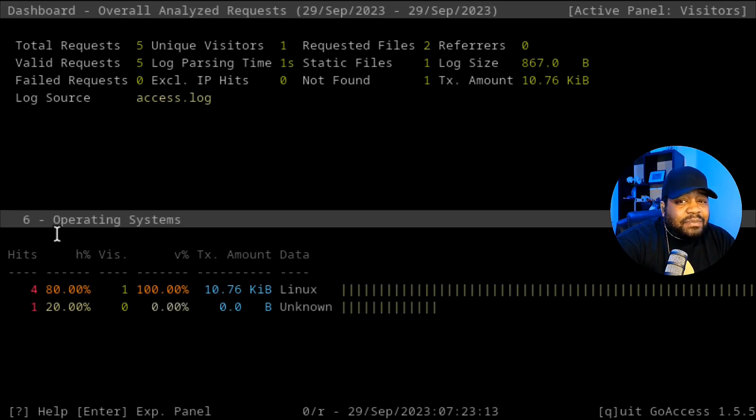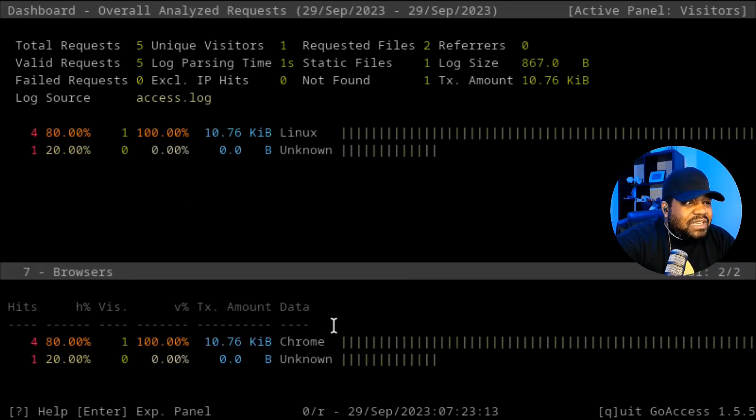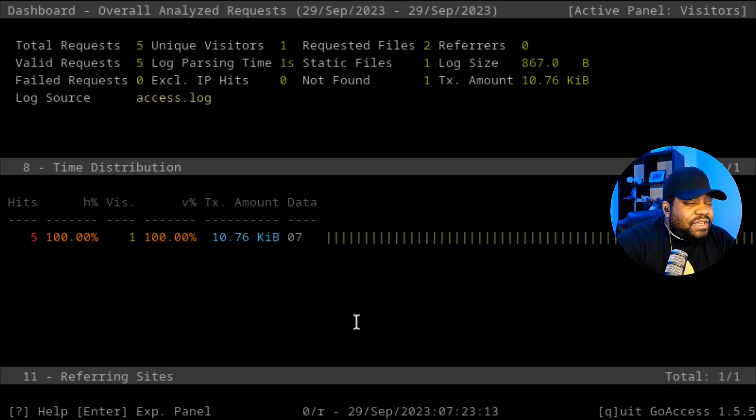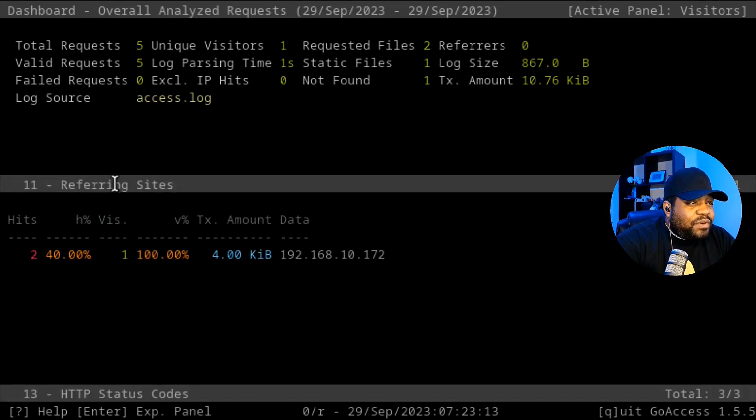And then let's see, operating system. So it kind of looks and figures out what type of operating system is hitting it. And as you can see, Linux there. One says unknown, which I don't know what that could be. Now the browser, it kind of even pulled up the browser. So it says I hit it via Chrome, which I did. I hit that server via Chrome. Time distribution, and then referring sites. So this points to the IP address of that server.